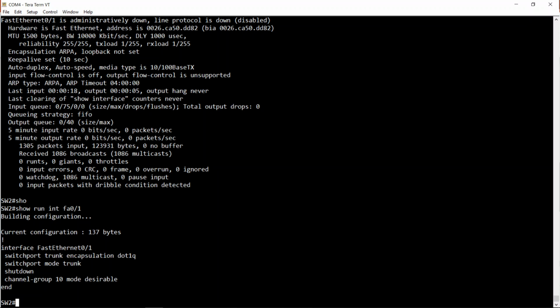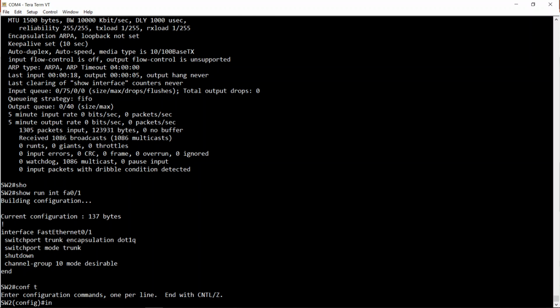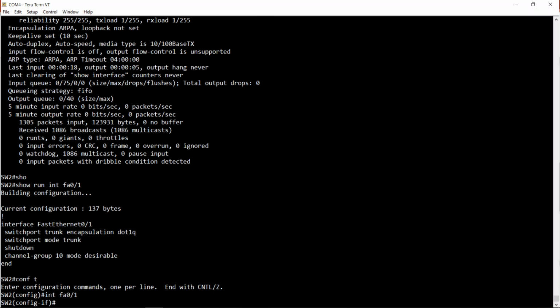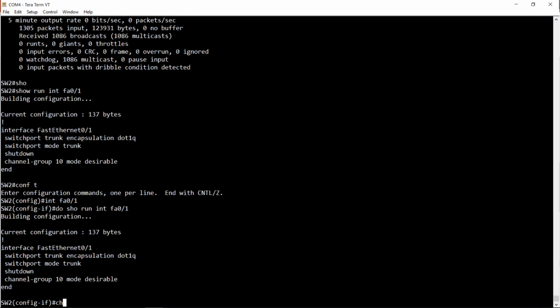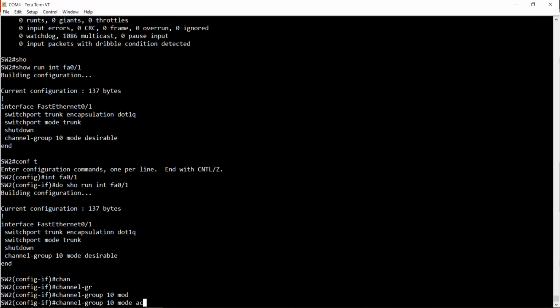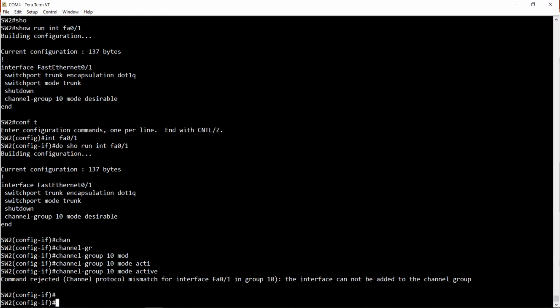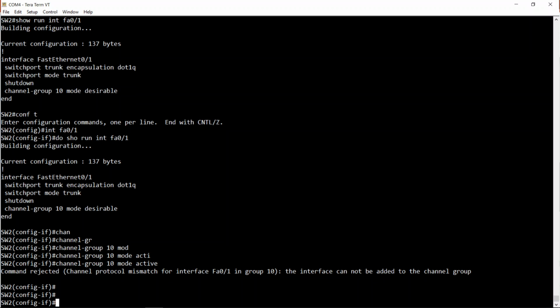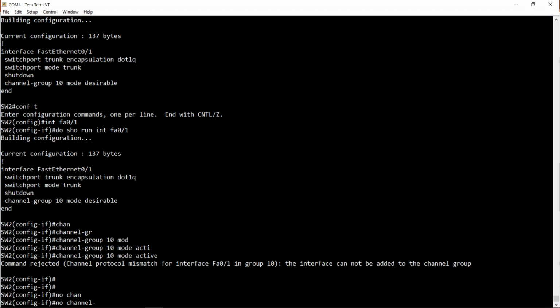So as you can see, one command applied to the port channel now applies to all the members of that EtherChannel. So let's go under interface FA0/1. If I do show run int FA0/1, as you can see, channel group 10. If I do channel group 10 mode active, we're using LACP now. Oh, that's awesome. So as you can see, we can't just change it from PAgP to LACP. So instead, what we have to do is negate the command first, no channel group 10.